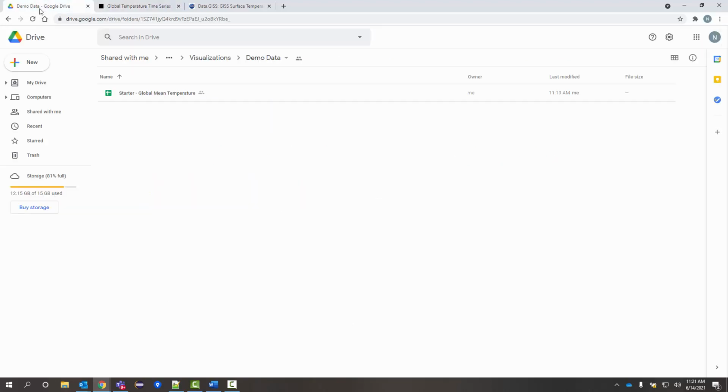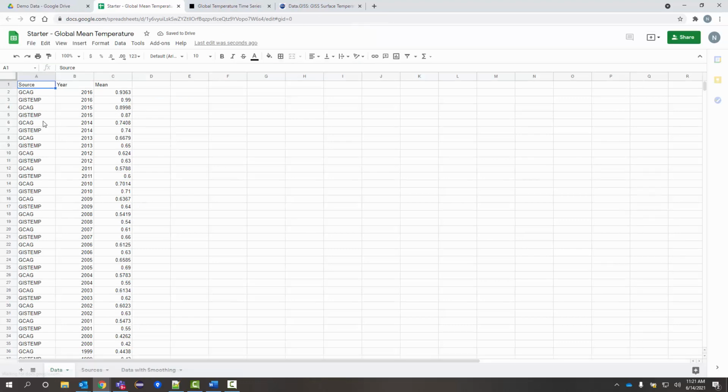So I downloaded that data and pulled it into Google Sheets already, so I've got my starter here with that data in it. You can see this data has three different columns: the source, the year, and the mean temperature. For the source, you can see there's two different sources. That DataHub website combined two different ways that temperature is gathered from two different sources, and so you can see the two sources are intermingled together.